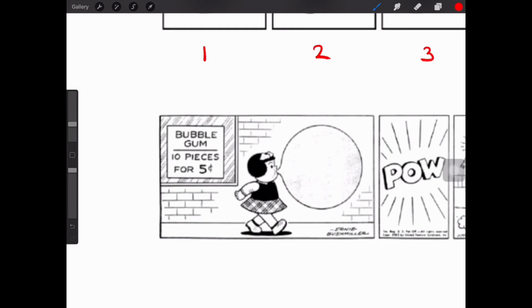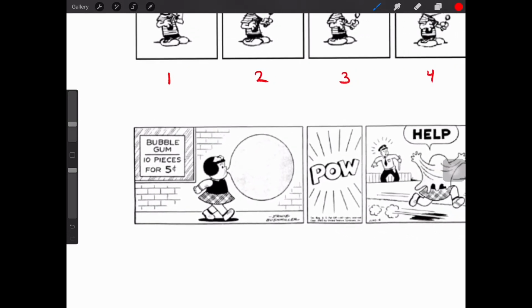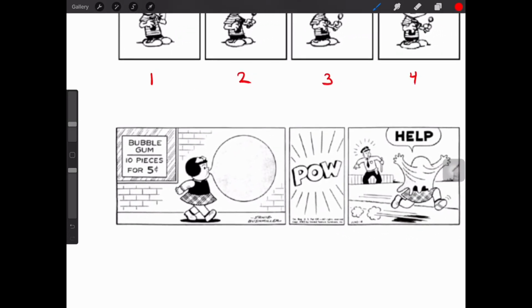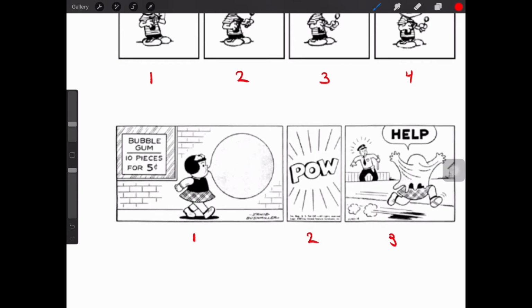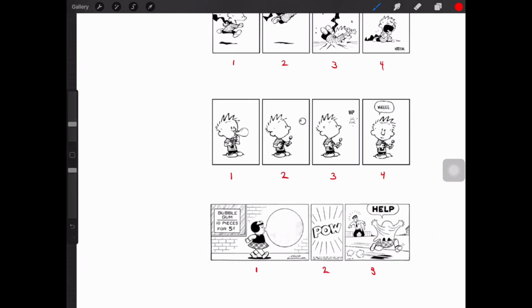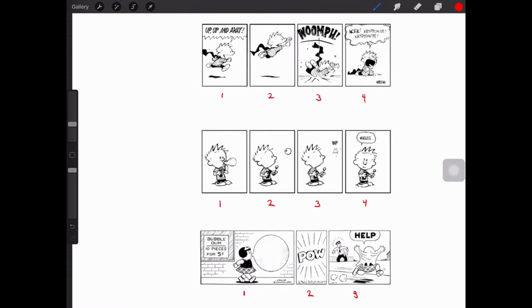The second panel is very simple. It just says "pow," which lets us know that that bubble just popped. And the third panel, she's covered in the gum, and she's running away yelling "help," and somebody notices. So the first panel, she's just walking, blowing a bubble outside of a gum shop. The second panel, the bubble just pops. And the third panel, she's affected by it, and she's running off. It's a really short, simple story as well. So these are 3 separate comic strips. The person who drew these is a cartoonist.